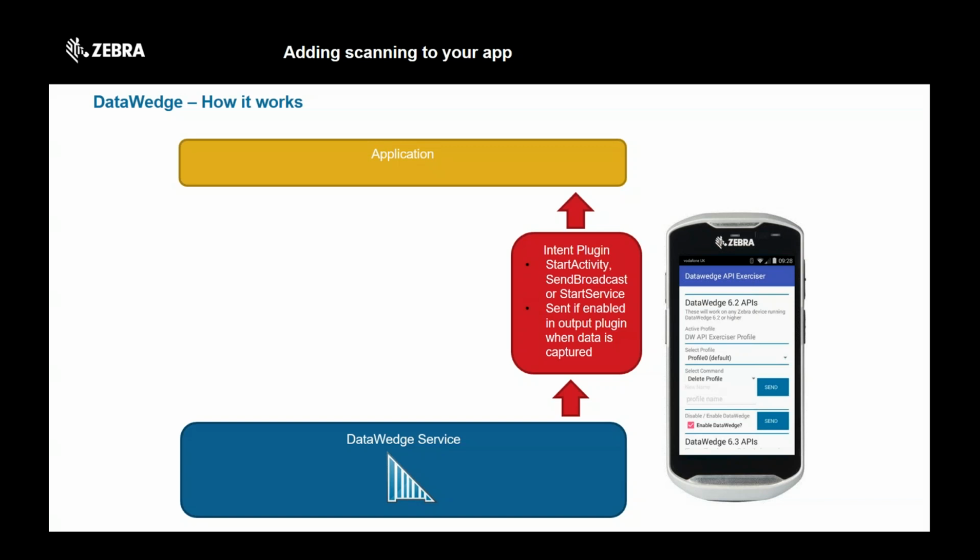So I'm pretty sure HOD used the start activity configuration for the intent, but you can also choose to send a broadcast or start a service, however you've configured DataWedge to send that intent to your app. And then no surprises for guessing what happens if another barcode appears, which is then scanned. Zoom. Another intent is sent. So for every one barcode that's scanned, you get one intent.